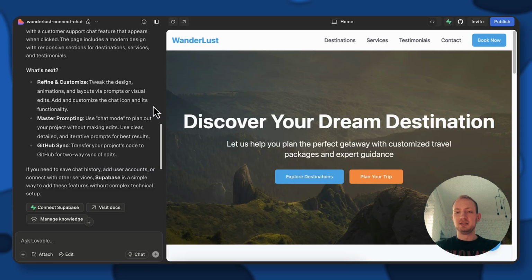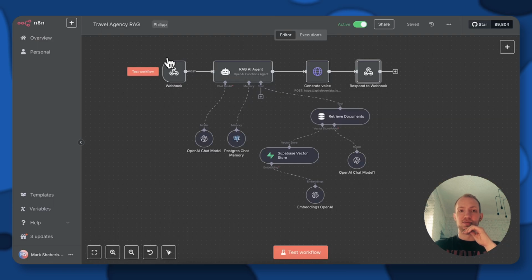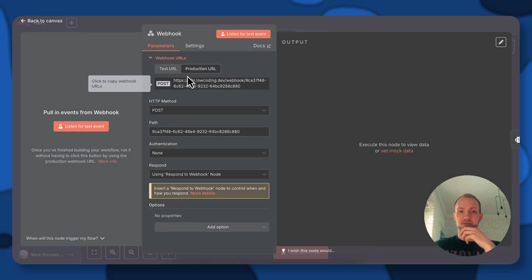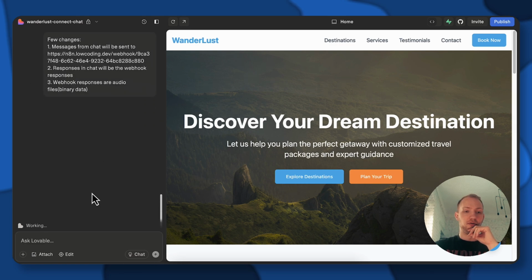And the final thing to connect the agent to Lovable, there will be a few changes. Messages from the chat will be sent to a specific webhook, and the address of the webhook can be taken from here, from the production URL. Then responses in the chat will be the webhook responses, and webhook responses will be audio files or binary data. So you send this and wait for Lovable to refactor it.